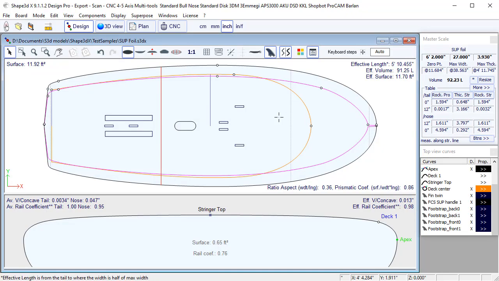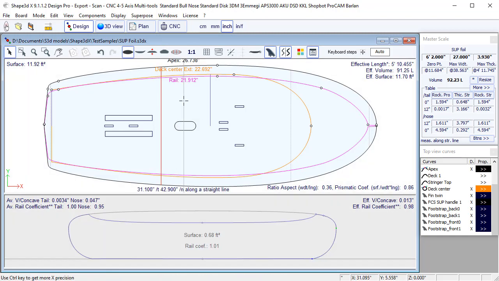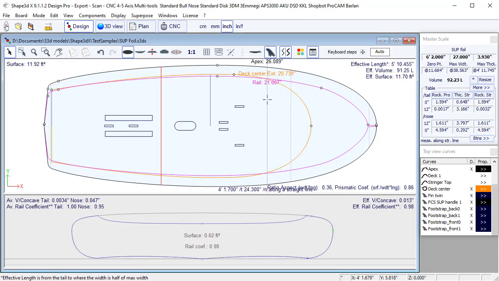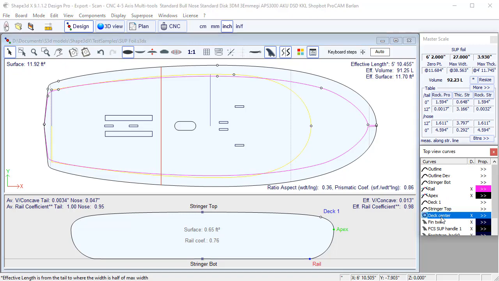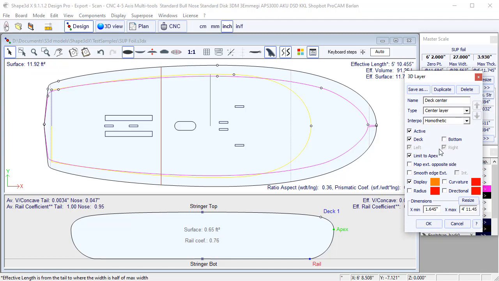Okay, so maybe we can use this board that has a recessed deck design with a 3D layer to show you some new functionality on the 3D layers. The 3D layer appears here in the curves list. If you click on it, it becomes yellow as well. And if I click on the double arrow, I get the parameters, and I have a duplicate button.